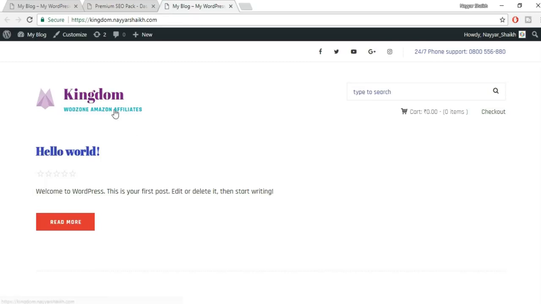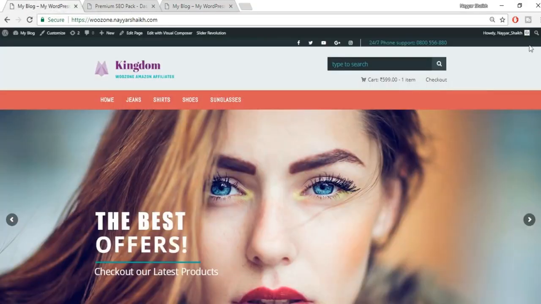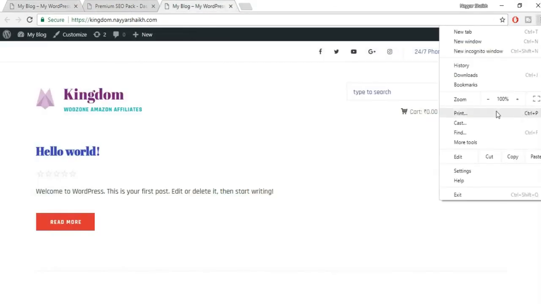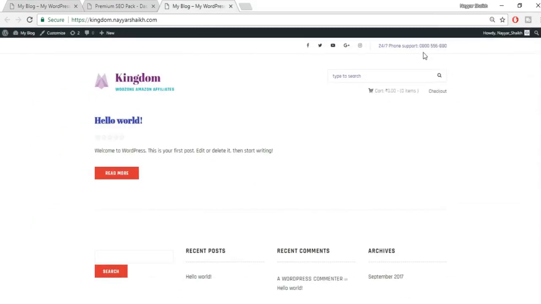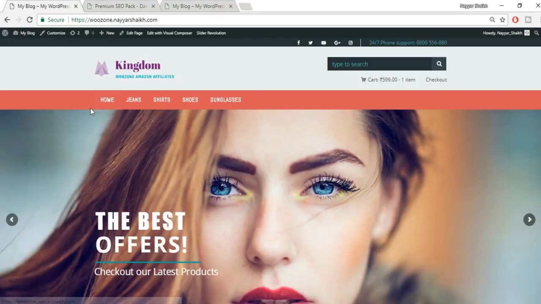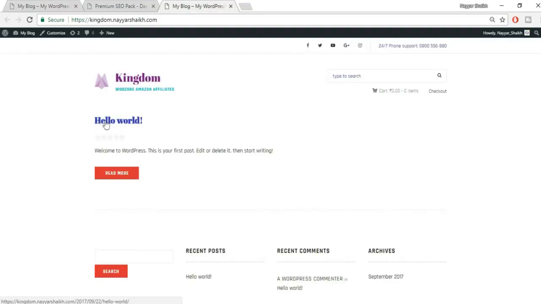Now there are many things which I'll need to change over here. First let's minimize this. If you see over here, our header is quite big. According to me, the header is very big. You can see from here our website starts from here, but here the website starts from here, and the header is taking a lot of space. Now what you can do is go to customize.